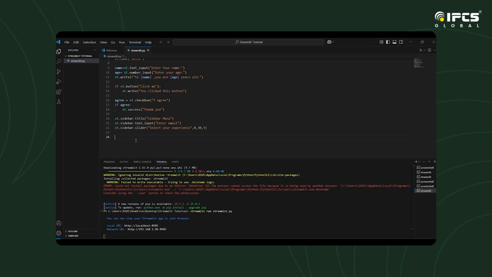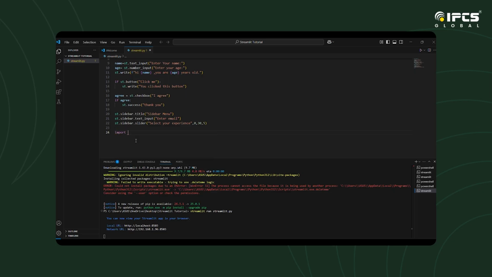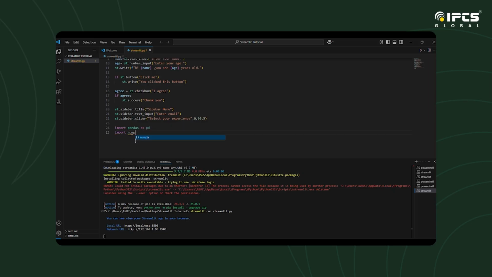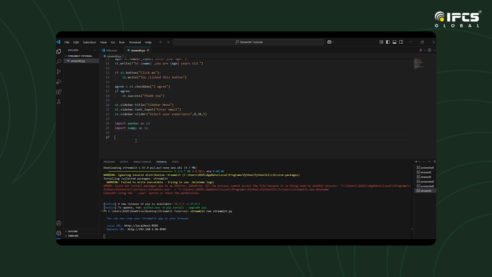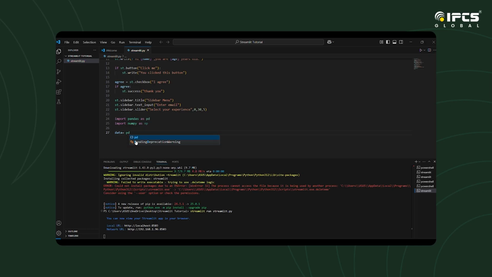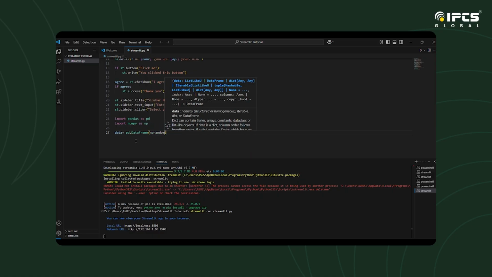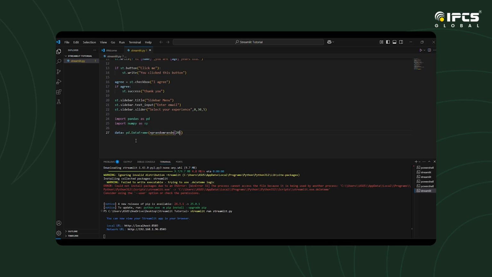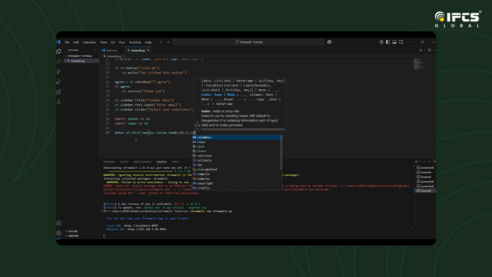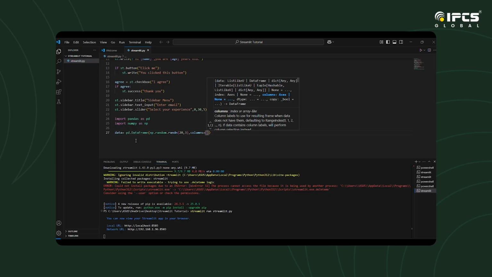Streamlit also supports built-in charts. Now let's see some examples. For that, we have to import pandas as pd, import numpy as np. Now we are going to create a data frame, pd.DataFrame. We are going to generate random numbers, 3, comma. We're going to create columns now. Let our first column be A, B, C.